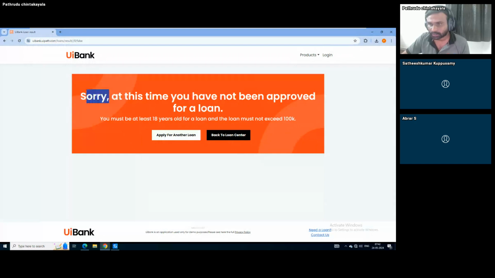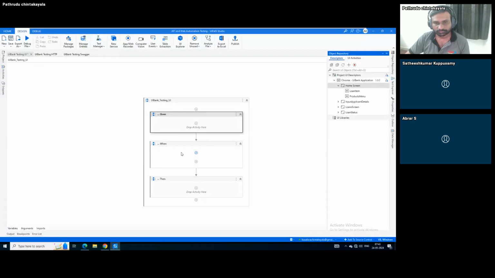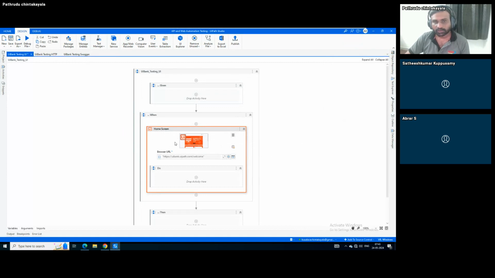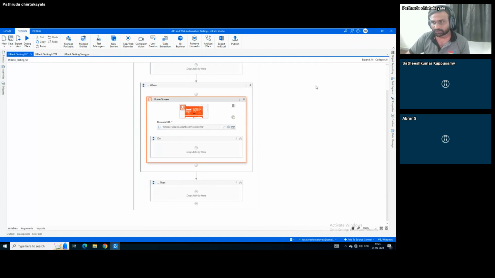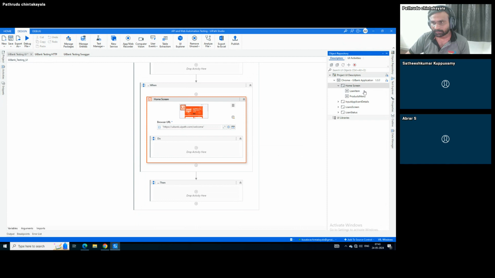Now we need to build our automation, right? So first we need to open this screen, right? So we'll just simply drag and drop this object. Here, it created my activity also when I drag and drop. And now we'll just go to the products menu. We need to click on that. So we'll select click, and we need to click on loan items. So we'll drag and drop, and we'll use click.